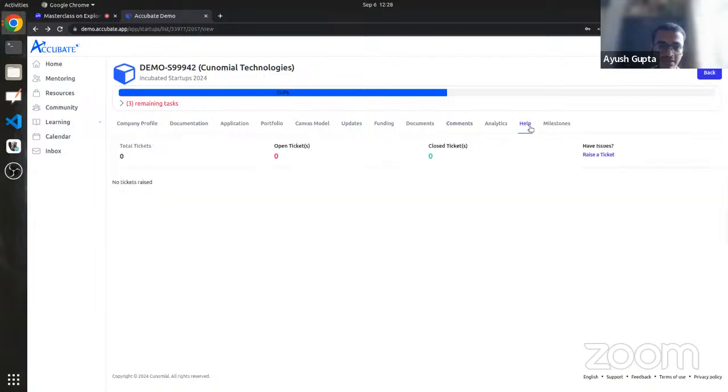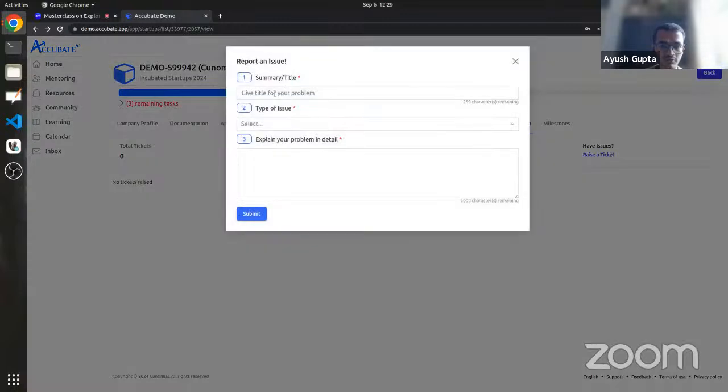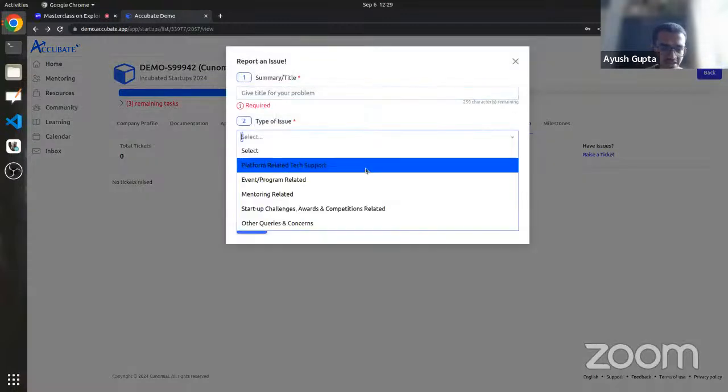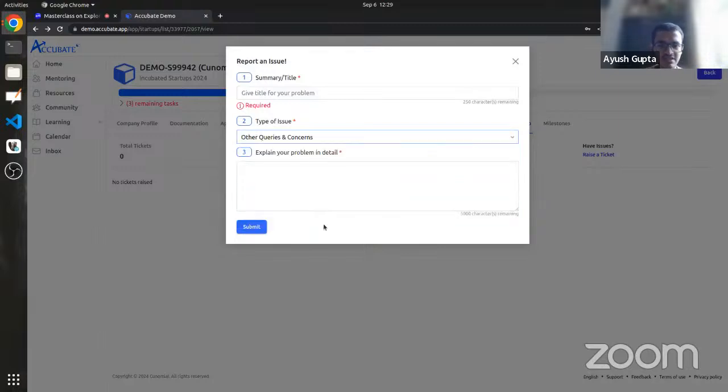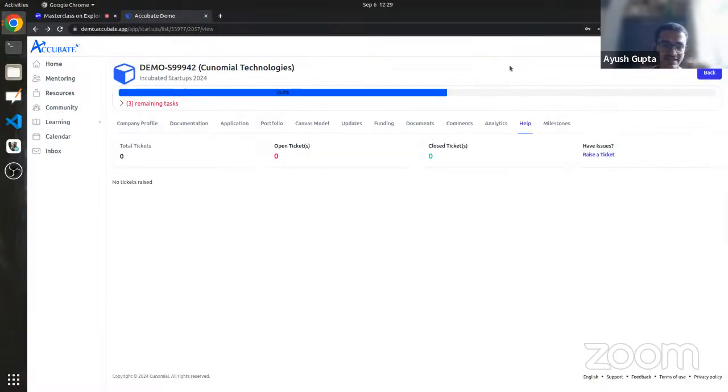Similarly, let's say you are facing any kind of difficulties, any kind of help you need from the admins or from the Accubate team. Let's say you are facing any difficulty on Accubate, you are not able to understand anything, then you can raise a ticket also. This is a grievance ticket, a help ticket. In the ticket you can provide the type of issue you are facing: platform related, mentoring related, other queries and concerns. You can explain your issue, and the ticket will be assigned to one of the members. If it is a technical platform related issue, it will be assigned to one of our team members. But if it is related to the incubation center, then it will be assigned to the admins, and the admins will be rectifying the issue and replying to you over the ticket.